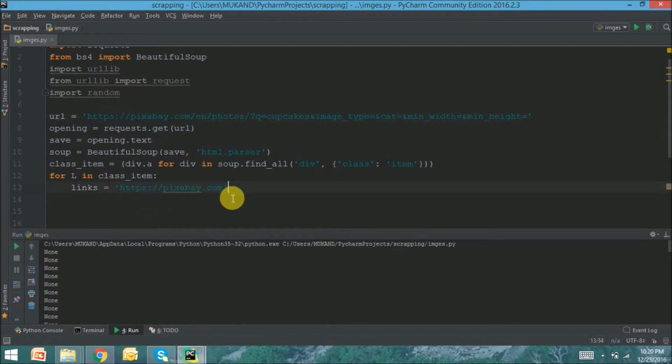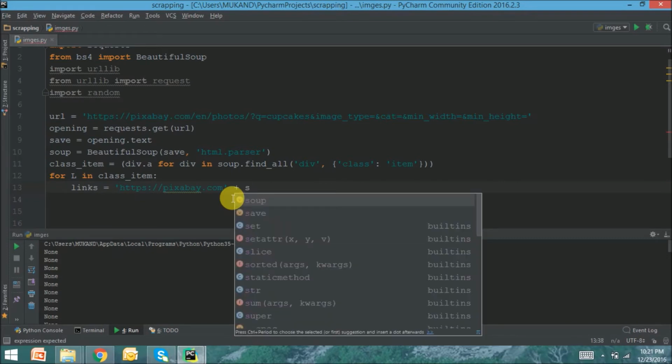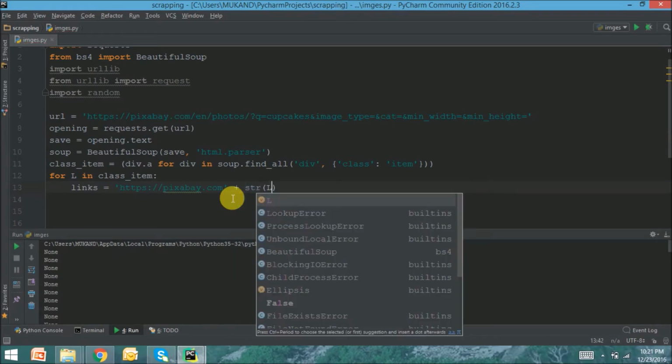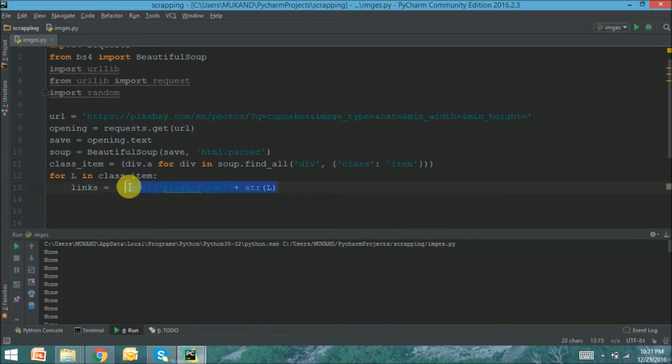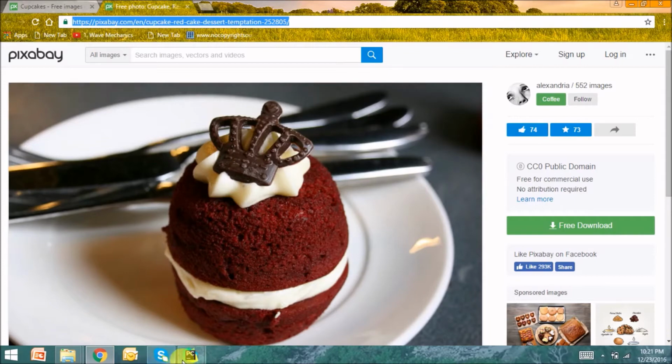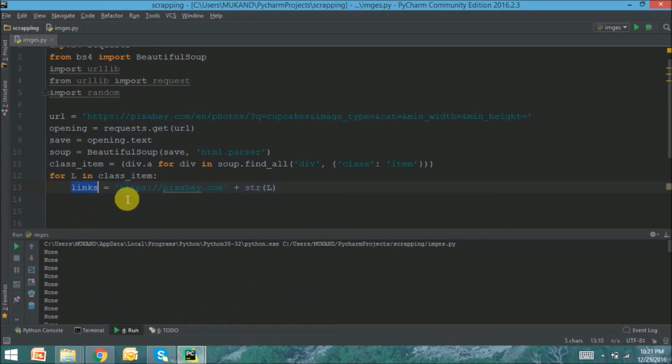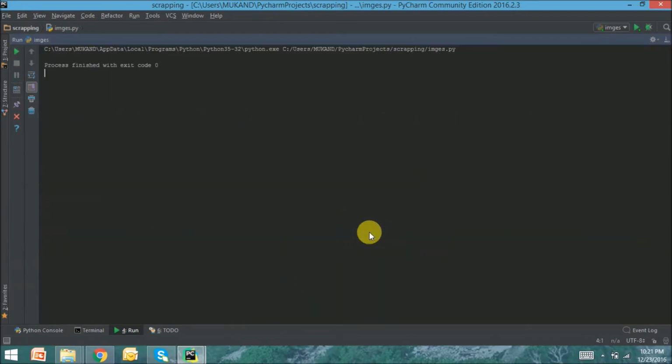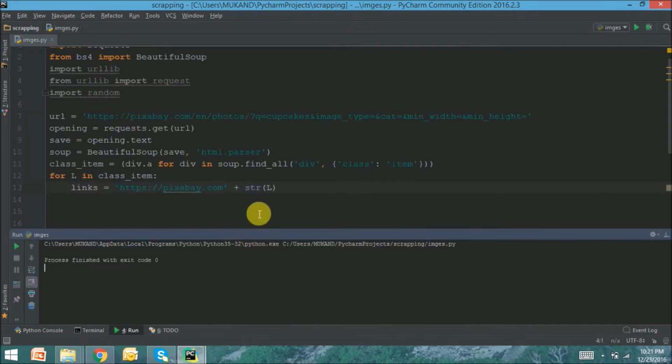and convert the L to a string and attach it right away. So now we have gotten the whole link that we needed and saved it in the variable links. So if we just print it out, oh, I haven't printed it out, man. Seriously, we just print out links.